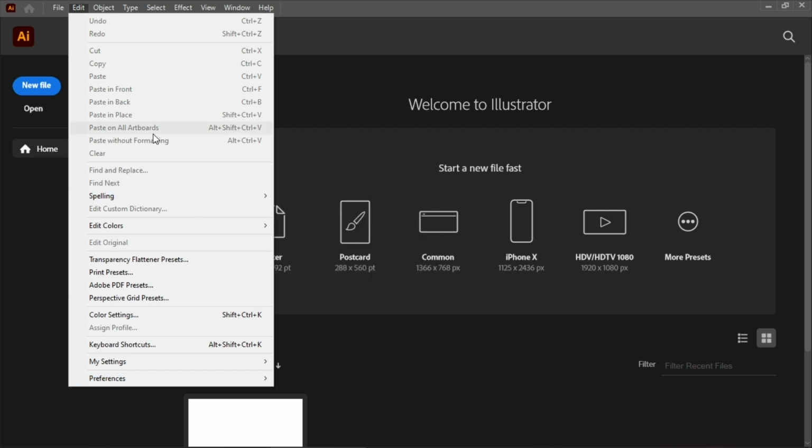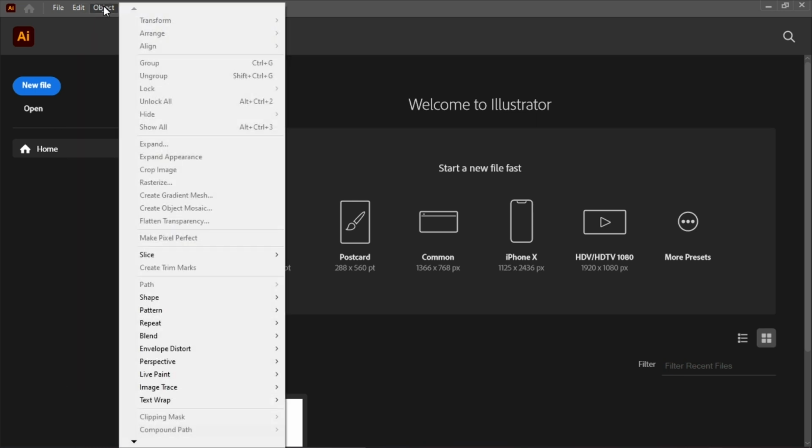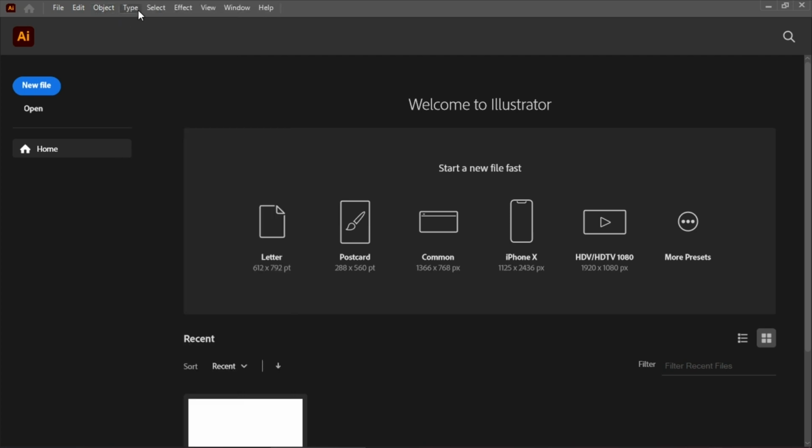All right, now that we're done with this part, let's move on to object. Over here in object, you can see that we have everything related to shapes that will help us in Adobe Illustrator. This is pretty helpful because when you start practicing Adobe Illustrator, you'll be using this a lot. So I'll be teaching you all about this later on in another video. After object, we have type.